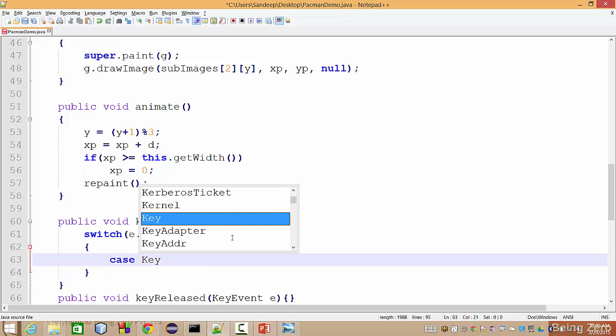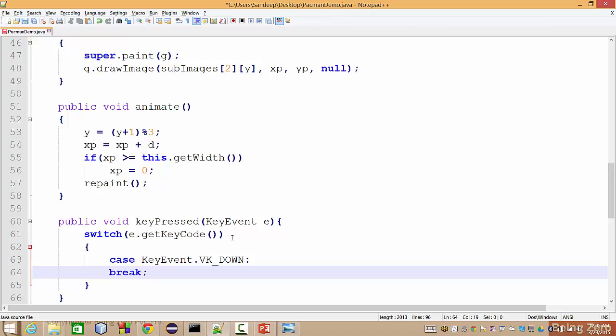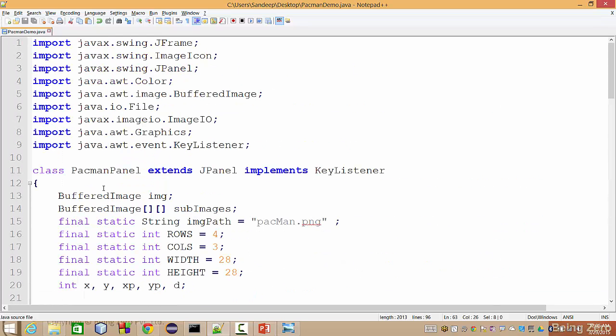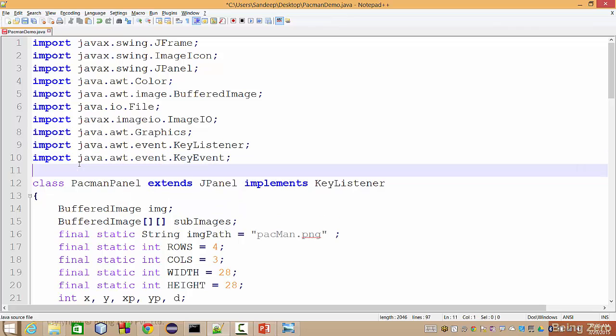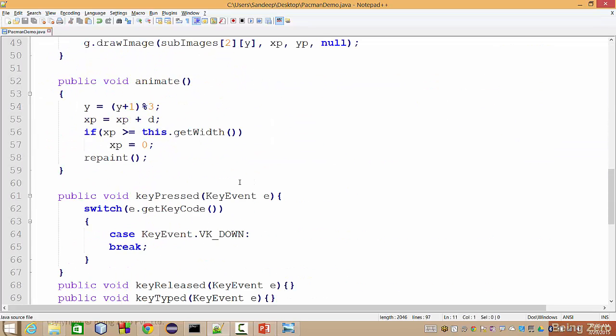In case the user has pressed this key, we want to take some action. We'll update this in a short while, but since we are using the KeyEvent class, we need to add an import statement here. So we can say import java.awt.event. All the listeners and events are part of the AWT event package. After adding this line, we can get back to the code, and based on the down arrow key, we need to add some code here.